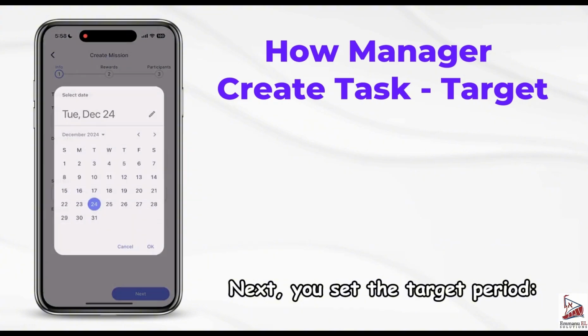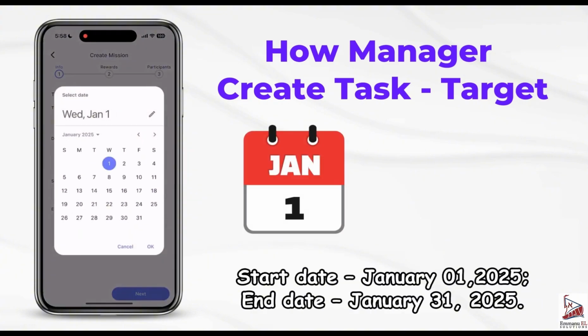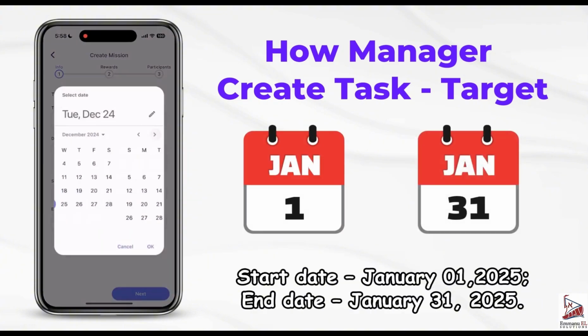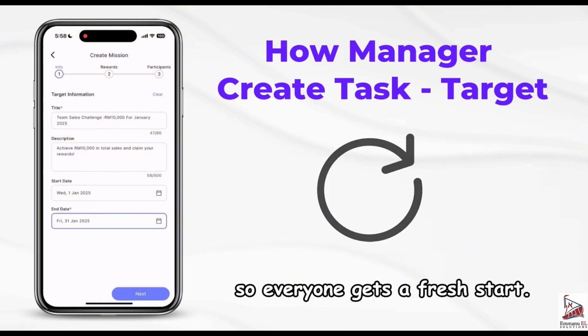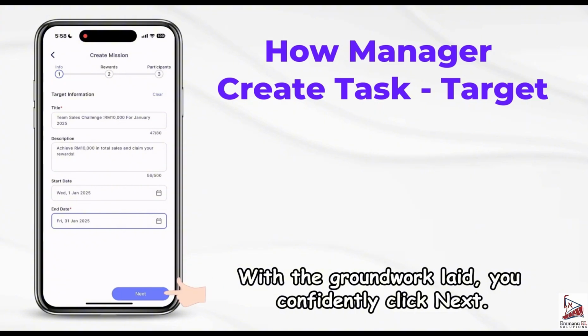Next, you set the target period. Start date, January 1st, 2025. End date, January 31st, 2025. SQL Vision ensures the start date aligns with today, so everyone gets a fresh start. With the groundwork laid, you confidently click Next.